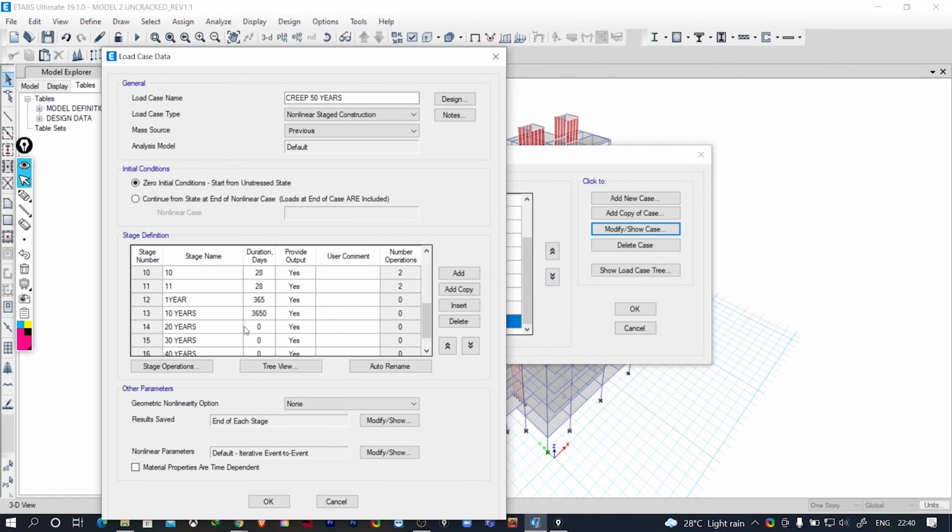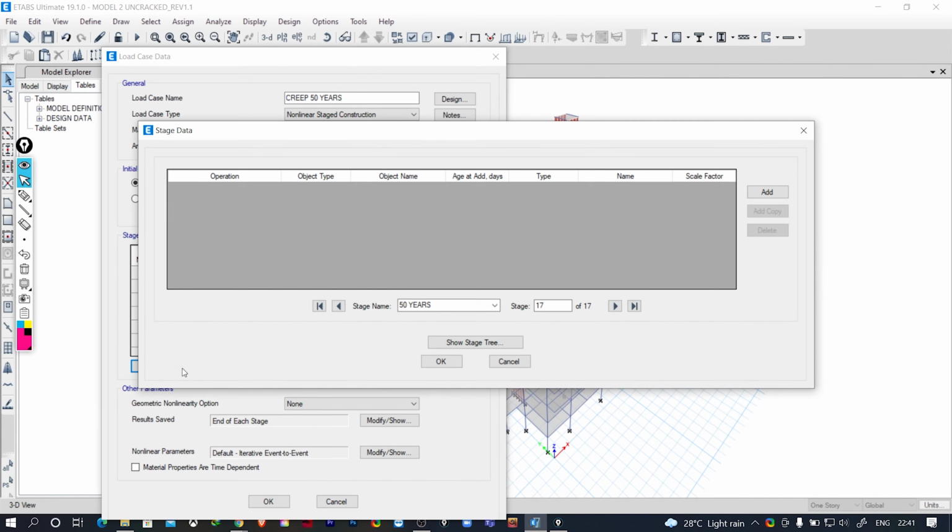3650. 20 years means after 10 years again 10 years, right? So again 3650. Same after 20 years again 10 years, so 3650. 40 years same, again we have added 10 years, so 3650. And for 50 years we have 3650. Fine. We have kept these duration days. Now we'll go to stage operations. Okay, so we are in 50 years.